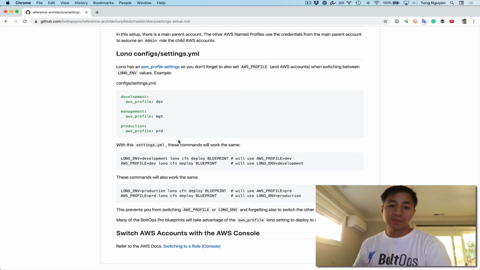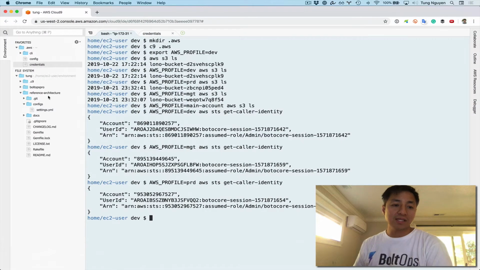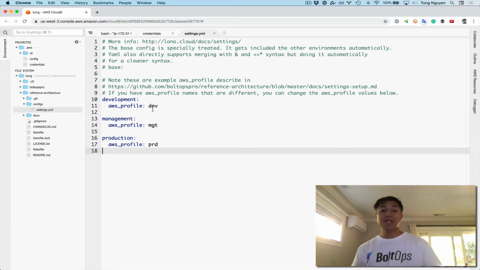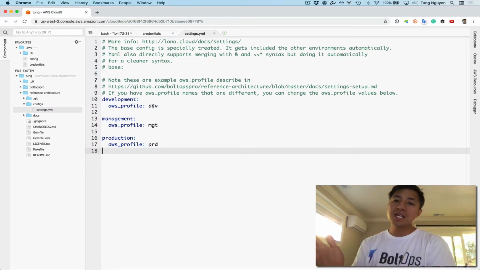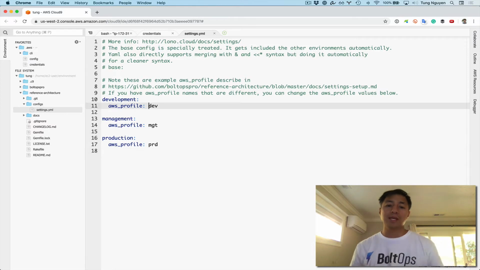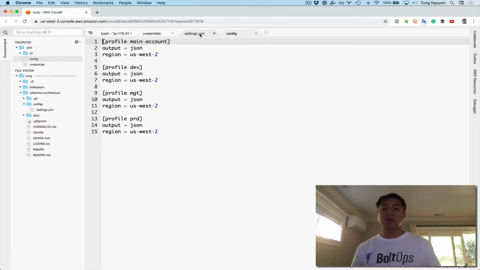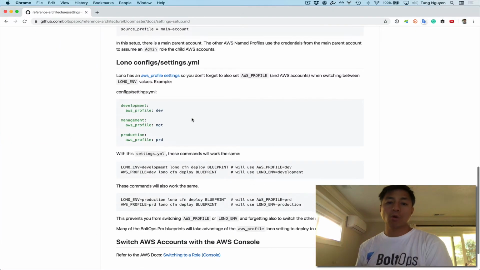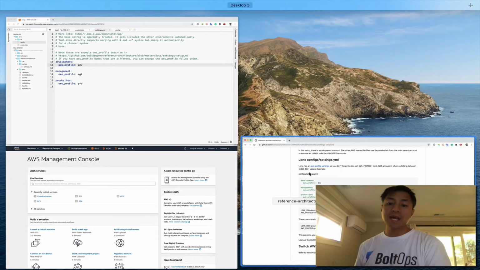I just want to explain that, and then I want to show you where that file is too. Here's the downloaded reference architecture. You open this up, and it's set up for you with these specific named profiles. You can change this. Let's say you have your own company, like company-dev or something, right? You could change it to whatever, but you have to make sure that it matches whatever's in your config and whatever's in your credentials, okay? So you have to make sure that those all match, okay? But this is just the starter project to show you how that all works, okay? And once you do that, then you're set.